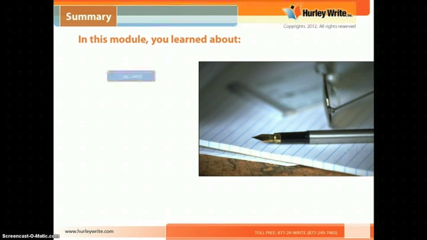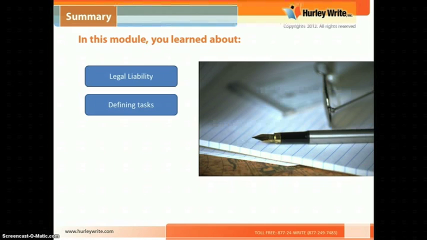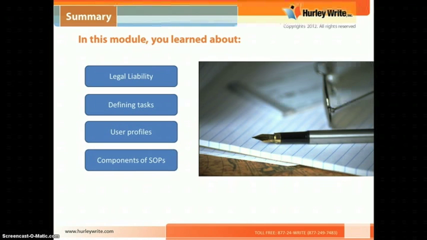In this module, you learned about legal liability, defining tasks, creating user profiles, and the components of SOPs.